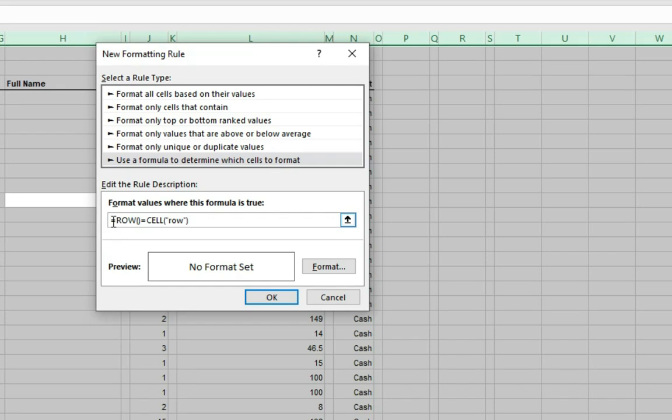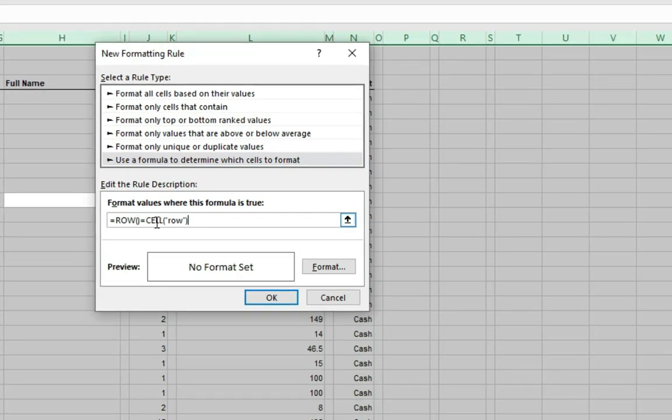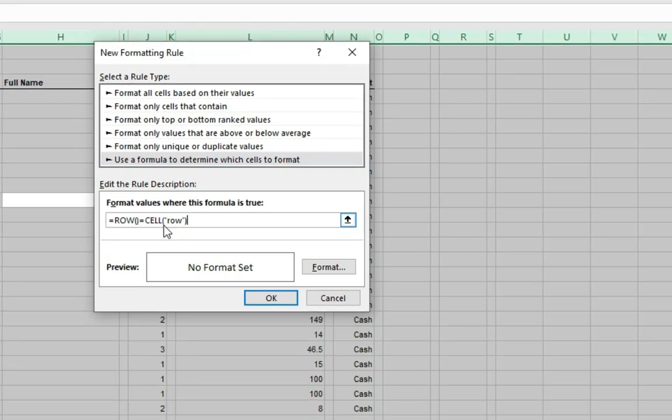This is the formula: equals ROW, then you open brackets and close brackets, equals CELL, and then you have open bracket, then quote "row" and quote, and then you close.